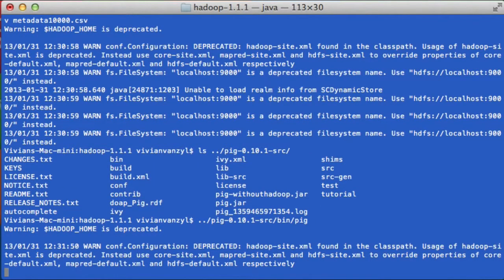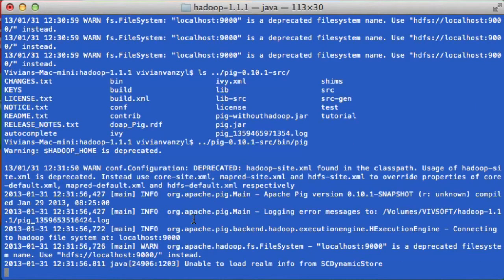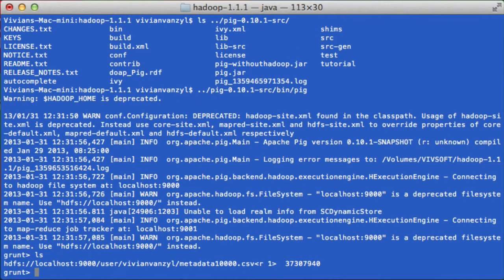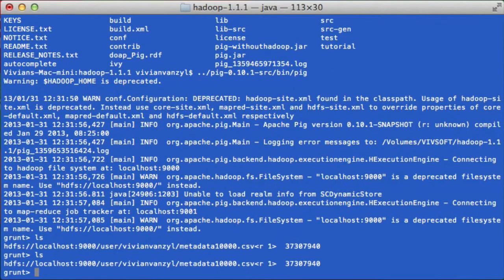But I had to set my Hadoop home variable, and that was pretty easy. I just exported Hadoop home. Okay, so now that we have the file in there, we can see it, we can start throwing some queries at it.